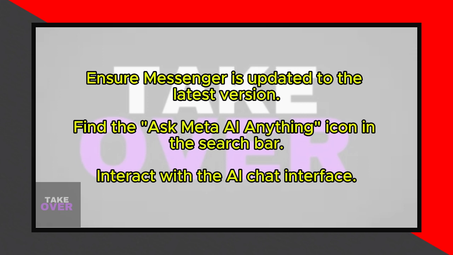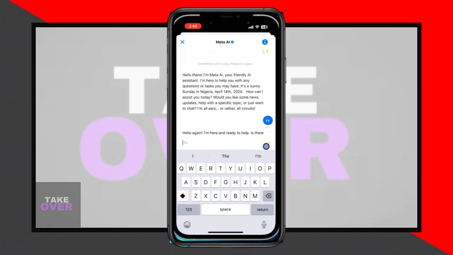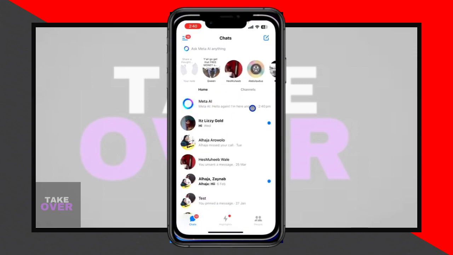Once updated, open the app and navigate to the search bar. Look for the Ask Meta AI Anything icon, which could be located on either the right or left-hand side, and click on it. This will bring up the AI chat interface, as shown here. You can now begin interacting with the AI, and it's incredibly user-friendly.